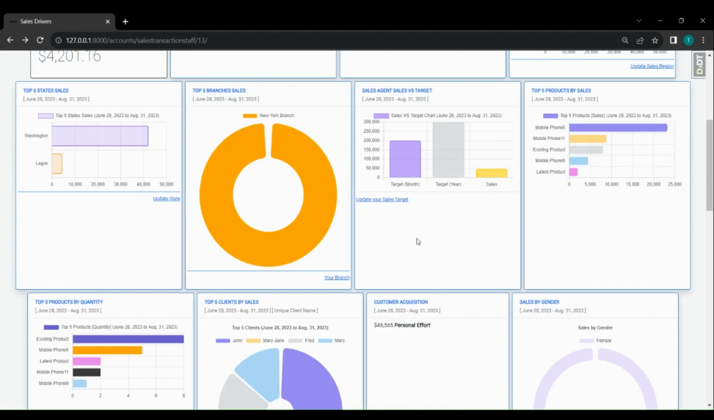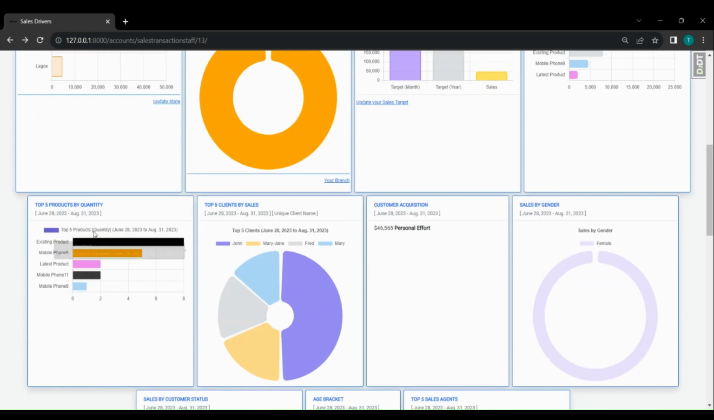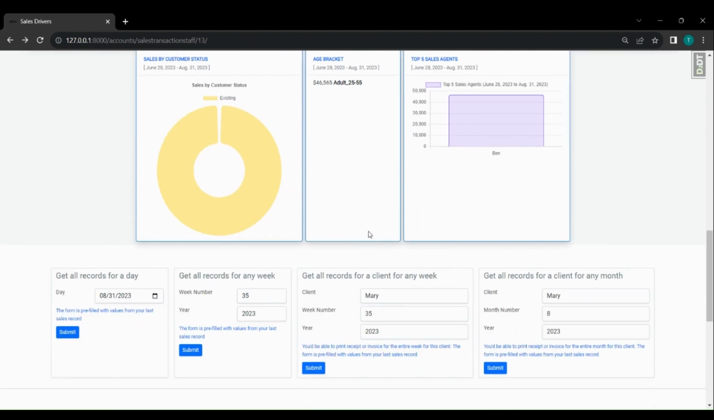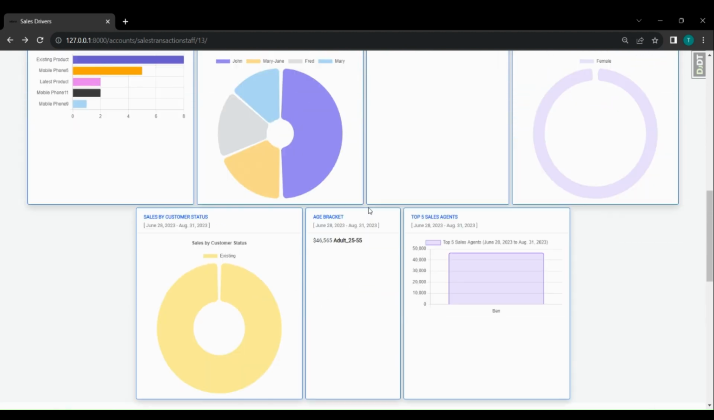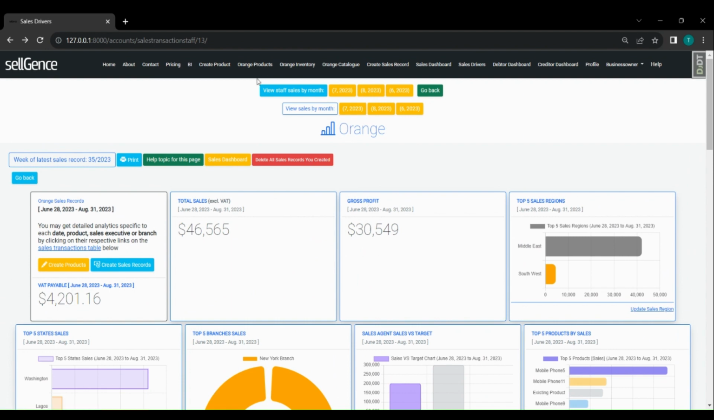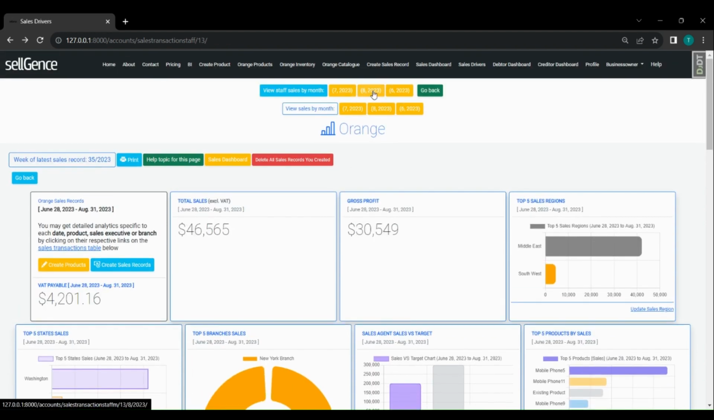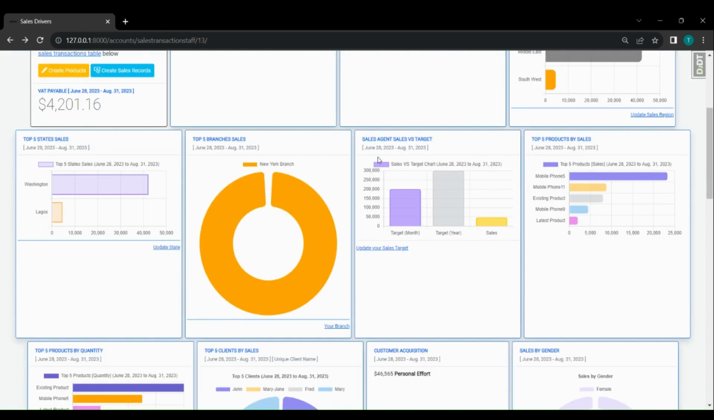Good. Furthermore, on the page for a sales agent, you can see the top 5 products they sold, either by sales or by quantity. You can see the top 5 clients they sold products to. You can see their sales records broken down by customer acquisition, gender, customer status, and age bracket. You even have the opportunity of seeing all this sales analytics broken down on a monthly basis for the previous 3 months. At the top of the page, you will see links that can help you select the month you wish to focus on specifically for this sales agent. Great. That's our look at your sales drivers page.